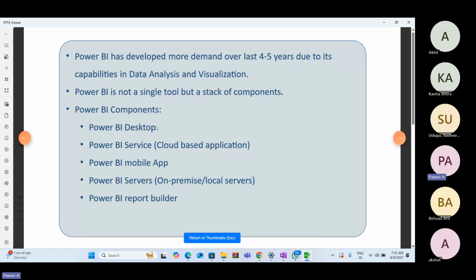Okay, where you bring the data, where you do the data modeling, where you create the report, all of this happens in Power BI Desktop. Then comes the Power BI Service.